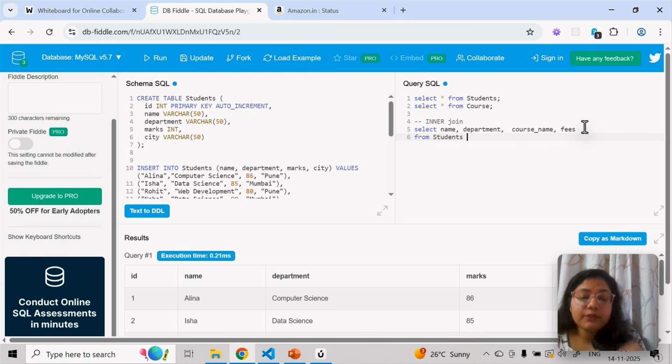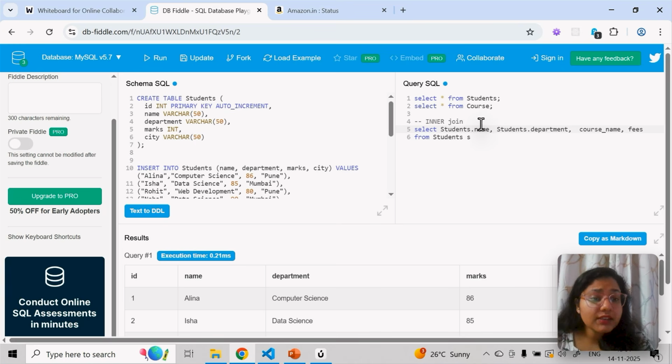Now what we do here, team, is create an alias. The reason I'll tell you: I'll keep the alias as S. I have to put students here, so you have to mention which column is from which table. This column name is from the students table, so you have to write students dot. This is compulsory to write, otherwise it can get confused about which table it comes from, especially if the name is the same.